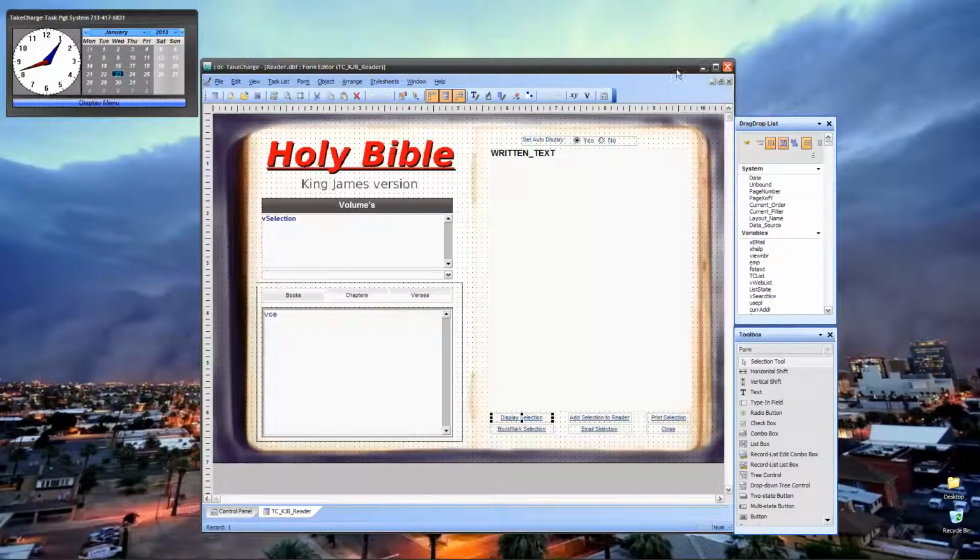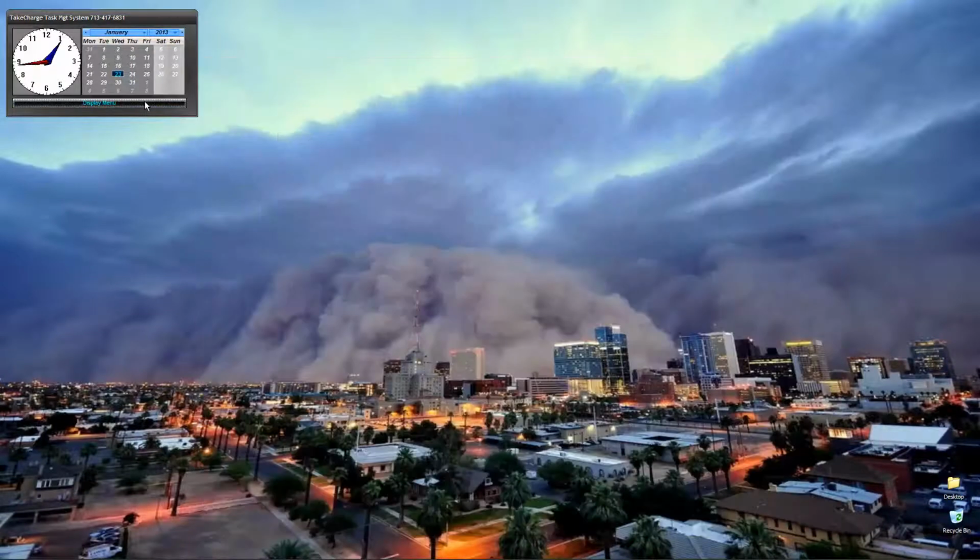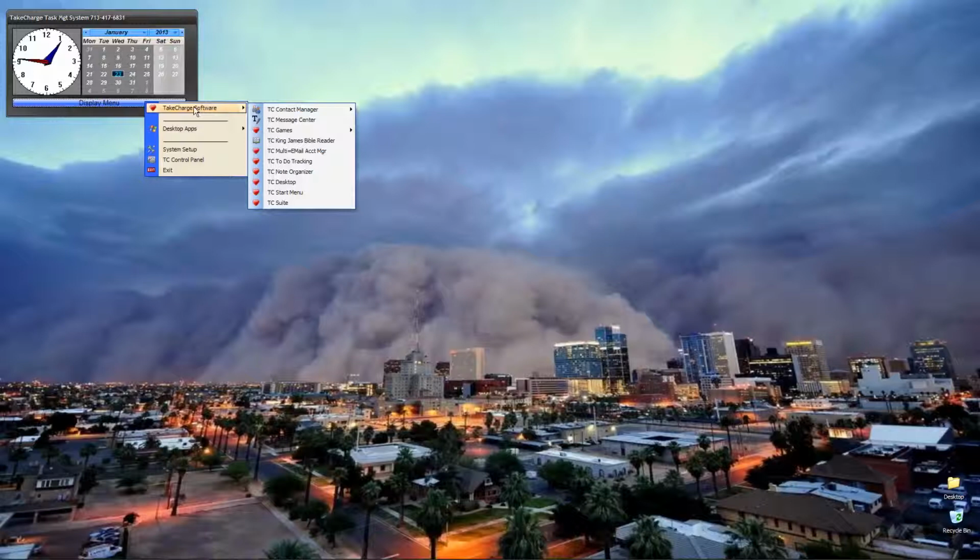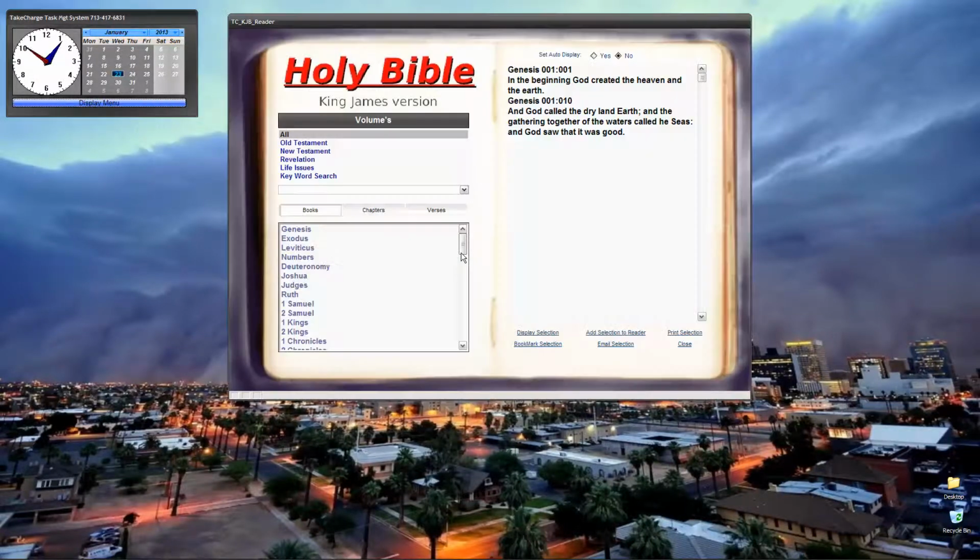Now let's look at how all that works. So we talked about it, so let's see it in action. Okay, here I'm going to go to my display menu off of my clock, King James Bible Reader. There's my form. So as you can see, it opened just like I said, all is selected. Our progressive lookup is blank, and our multi-state button is set to books, and my list displays all books in the Bible. So if I want to use the progressive lookup, I can type in J, and it goes to the first one, Joshua. See? Pretty simple.